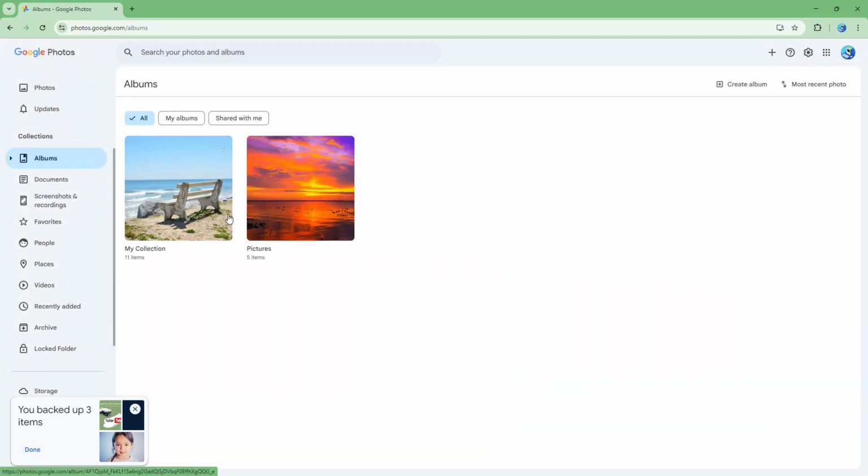So this is the album that you have right here with the photos collection, and that is how you can create a new album as you like.